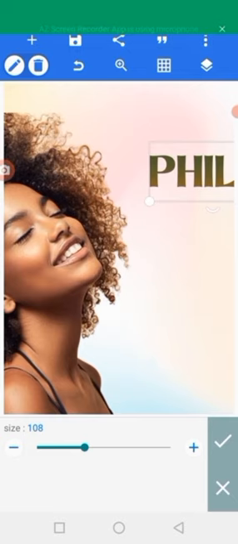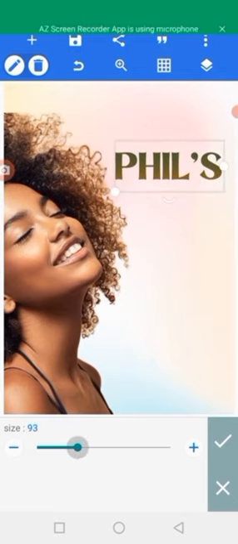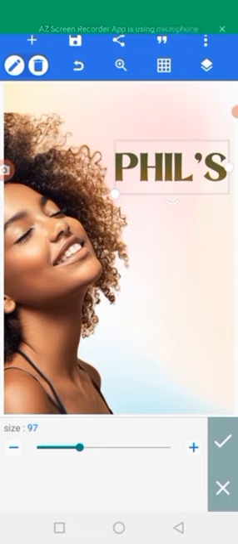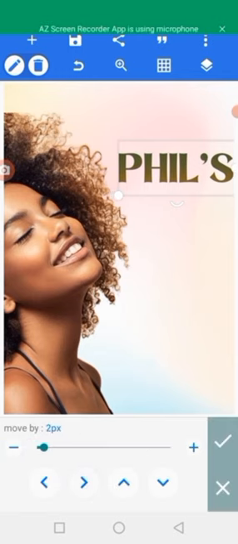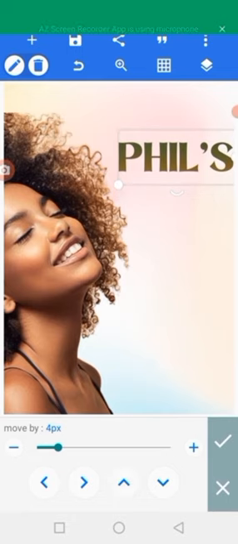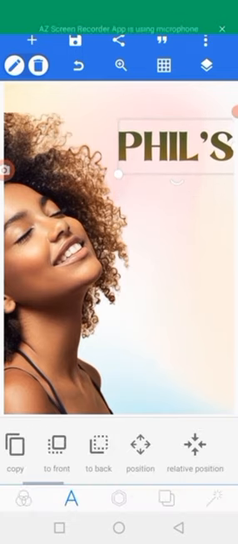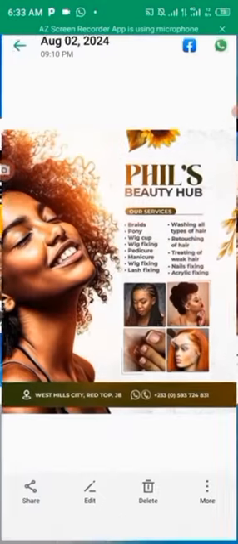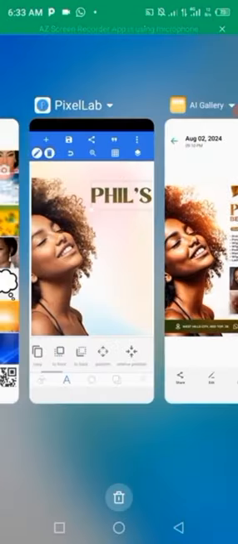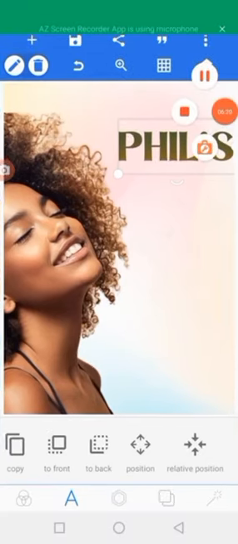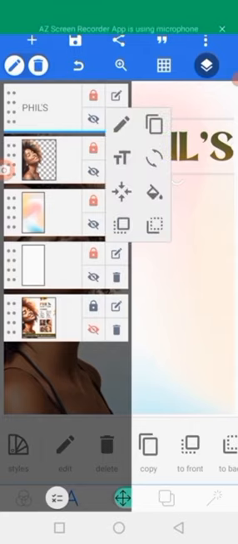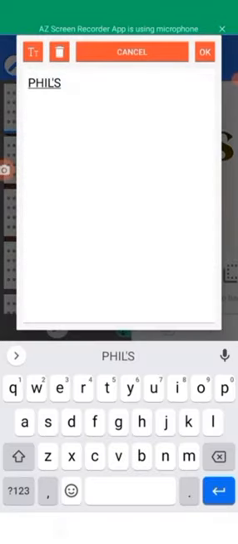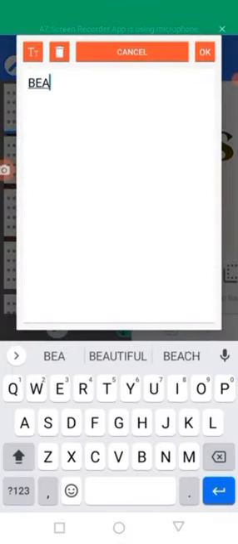Okay, make my own border. 100 is still okay. Fuse, the beauty hub. Just let me lock this and duplicate it. Beauty hub.